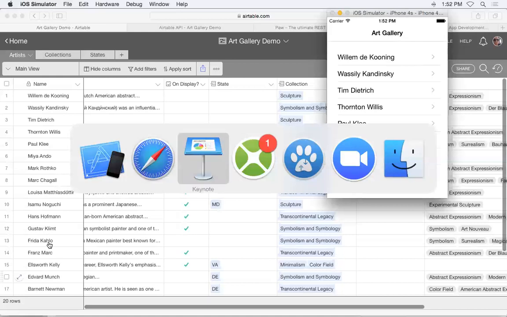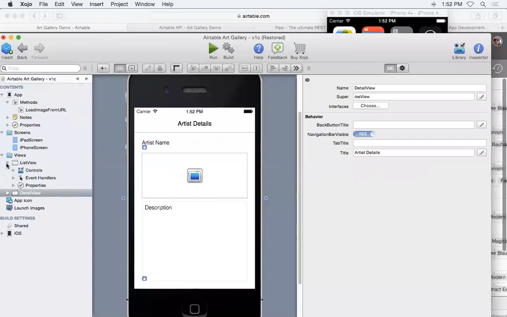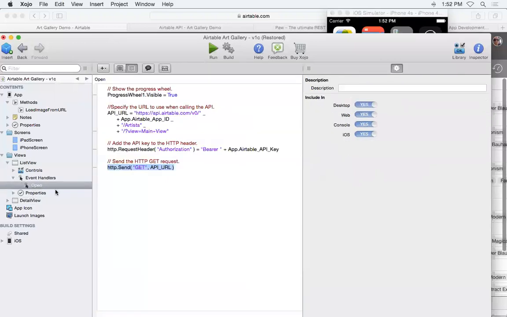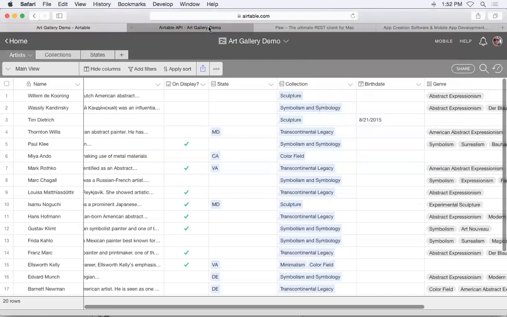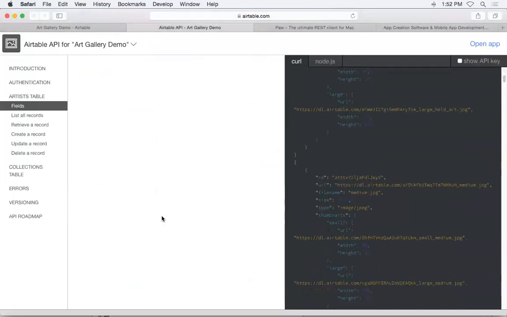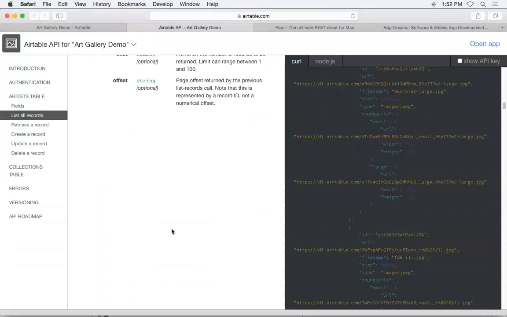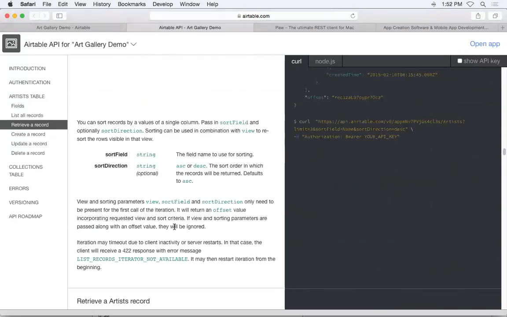If I were to go back into Xojo, for example, and go into the list view, here's the open event handler. Here's where I'm building up the URL that we use to make that first API call. And I could add sort order information right to the API call itself. To see how you do that, you just come over to the API documentation for that base. If I scroll down a little bit, it talks about it right at the bottom, where you can specify a sort field and the sort direction. So again, you can override that.